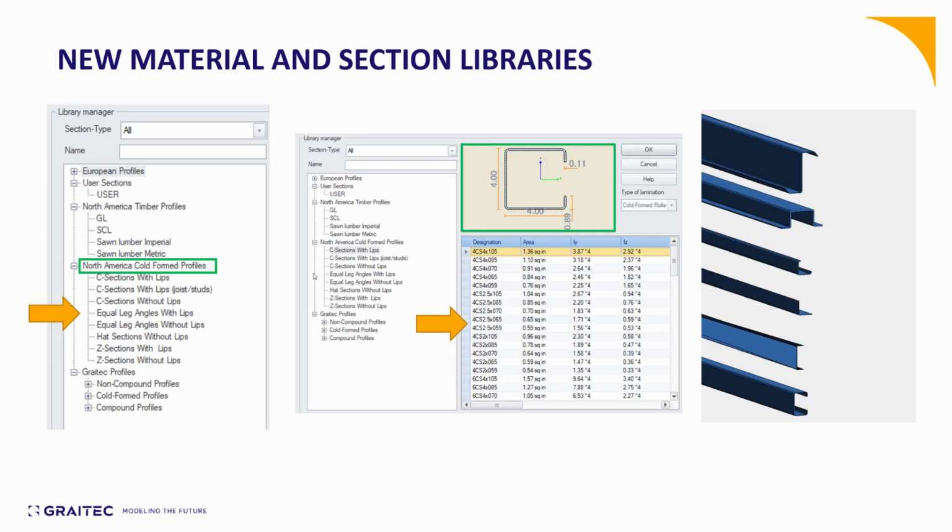To select the sections, we have added new section libraries again for the cold form sections. Very simple. You can just go into the library of materials or sections of Advanced Design. And here you will see a new entry, which is North America cold form profiles. Here you can just go on and select the profile shape. And after that, you can access the full library of all of the shapes that you see here.